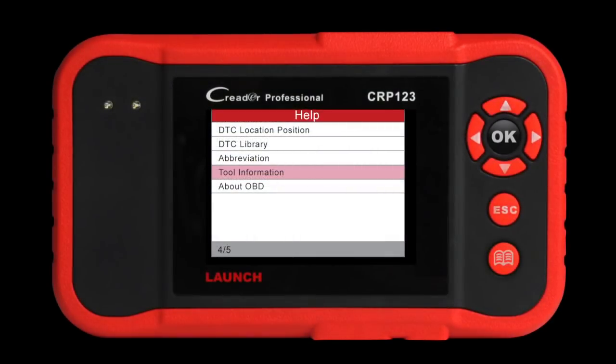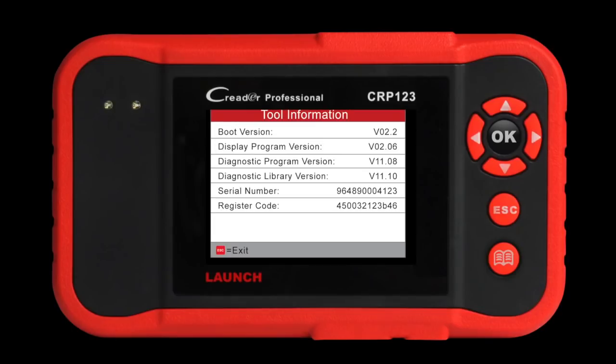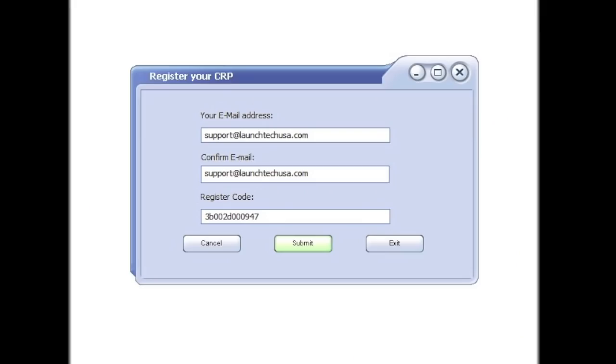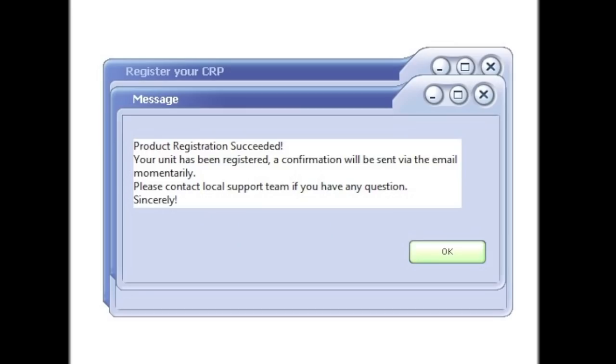Once the CReader Pro is powered up, please select the Help option from the home screen, followed by Tool Info. You should now see your register code. Please enter your register code in the provided field, followed by selecting Submit.